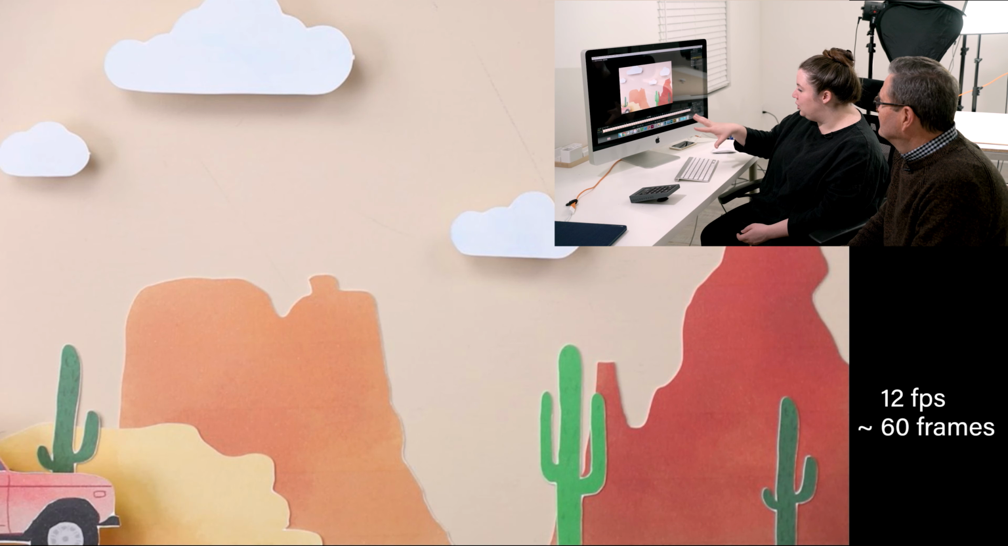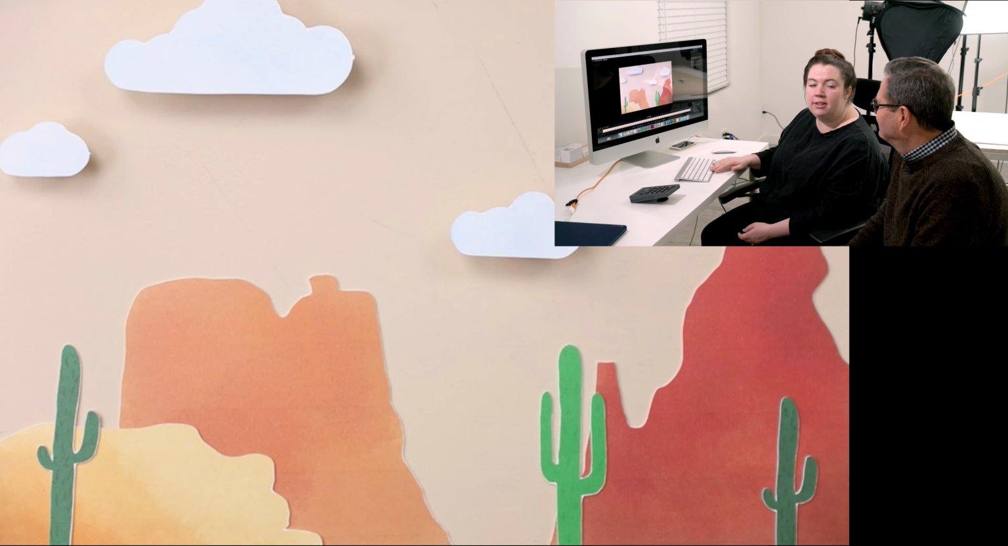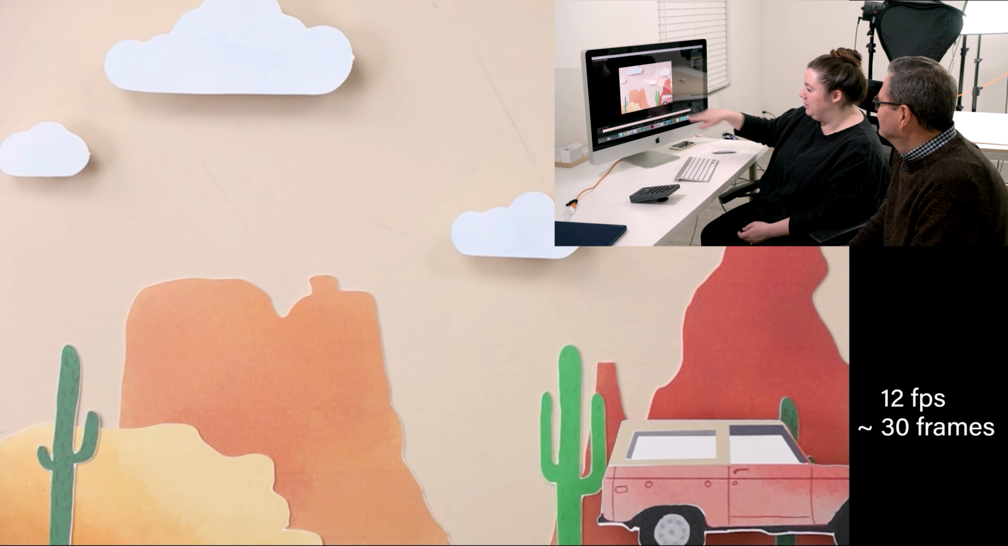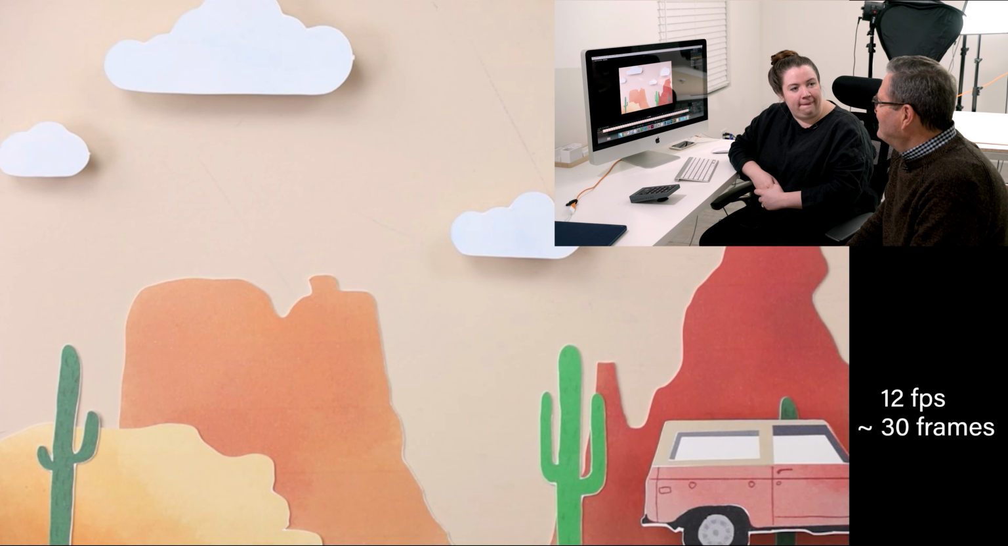Yes, I think that the 12 frames per second is just a really nice look and feel that it gives the car. And then here's our 10 frames per second sped up to 12. So the 10's a little quick. The 12 is nice, actually.